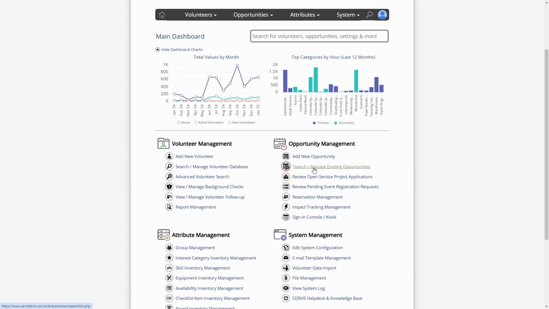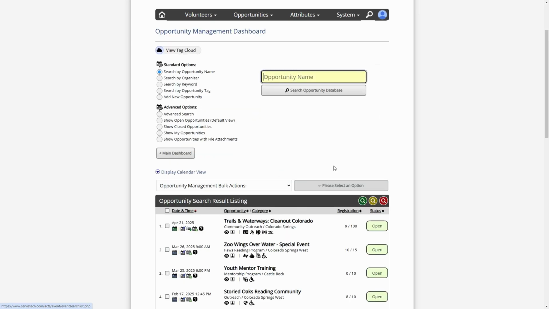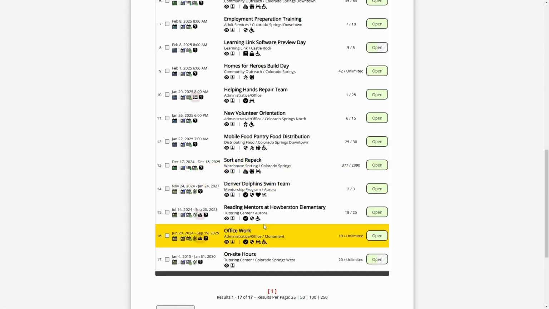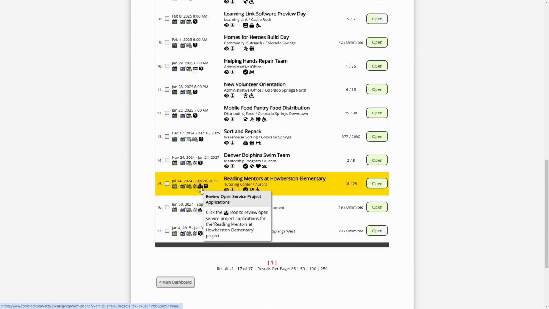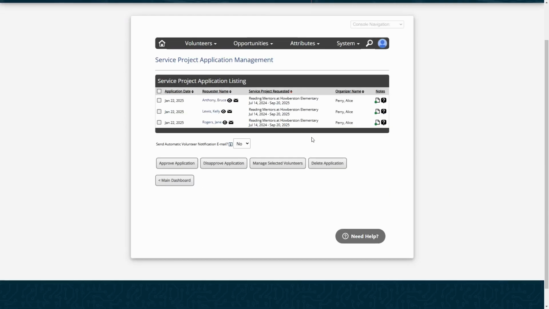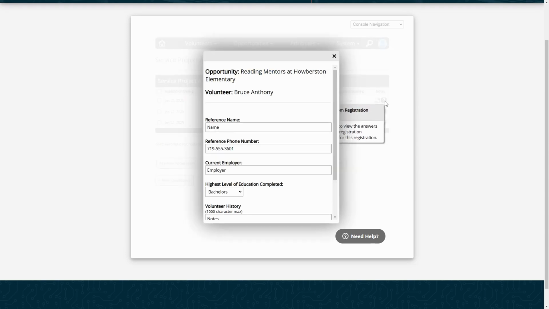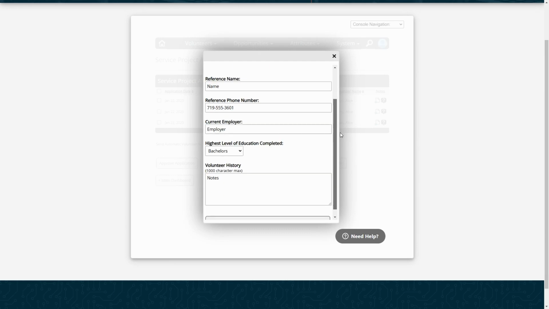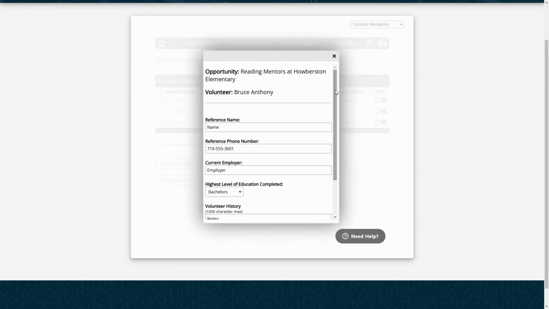But I could also go directly into my opportunities, and I could go straight to that particular project if I only want to look at the applications for that specific project. But when we're looking at this menu, whether it's all of my projects at once or just this one particular project in this case, I can see who applied, when they applied, what they applied for, and then on the right-hand side, we get their application notes and all the answers to those custom registration questions. So I could use this data as a part of my vetting process.